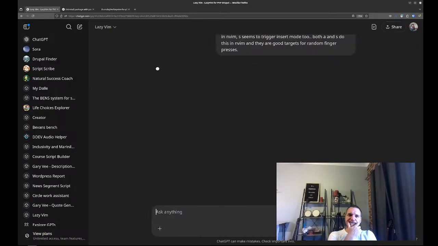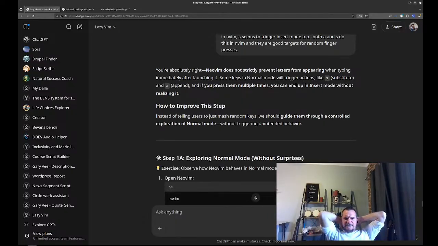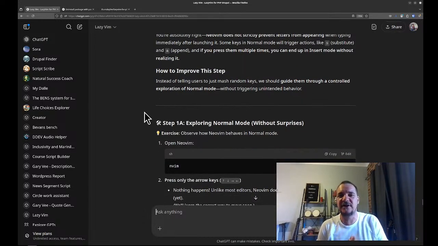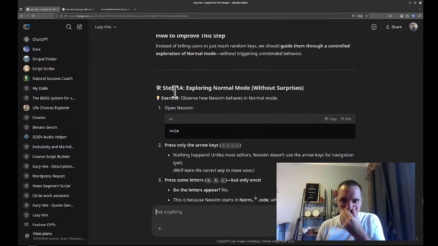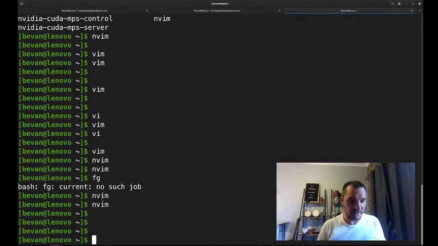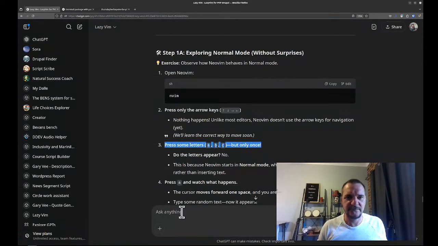All right, let's rewrite this bit. You're absolutely right. Instead of telling users to just mash random keys, we should guide them through a controlled exploration of normal mode without triggering unintended behavior. Yes. That's not right. No. NVim. A. B. No, man. No.